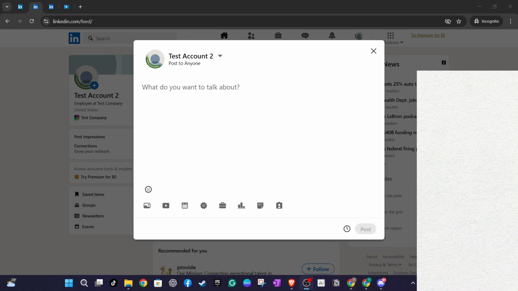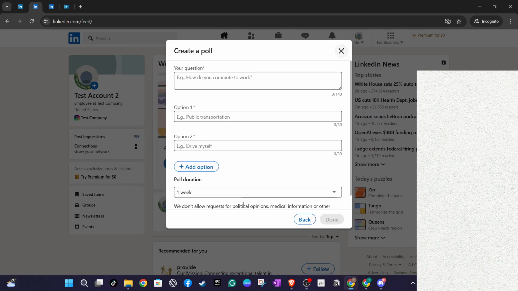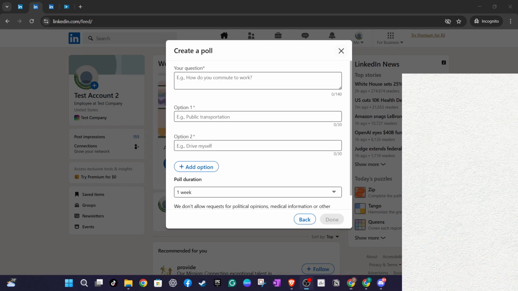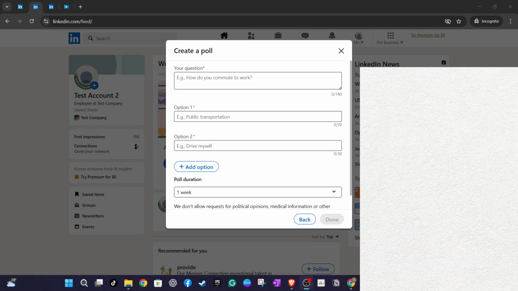After selecting this, you'll be presented with a few fields to fill out. The first of these is your poll question. You want to enter a question that is clear and concise, keeping it within the 140 character limit provided by LinkedIn. Next, add your poll choices. You must provide at least 2 options and you can add up to 4. Remember, each of these answer choices needs to be 30 characters or less. This is crucial to ensure clarity and to fit LinkedIn's format.